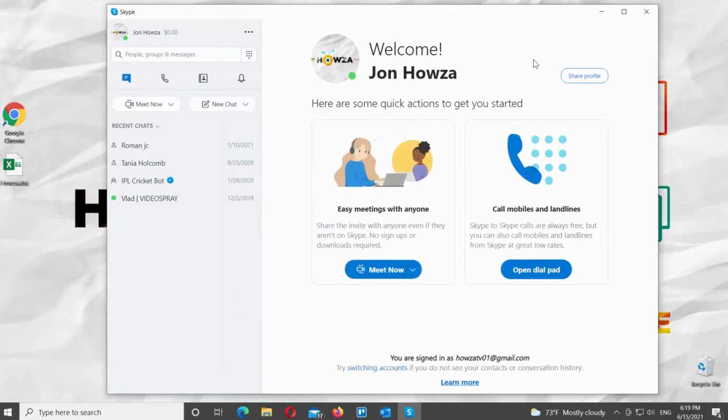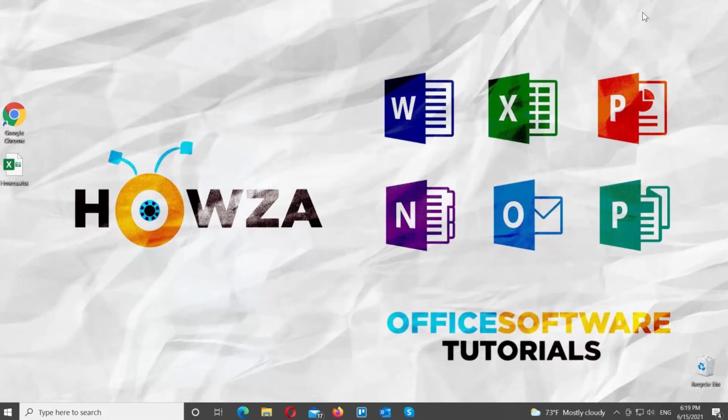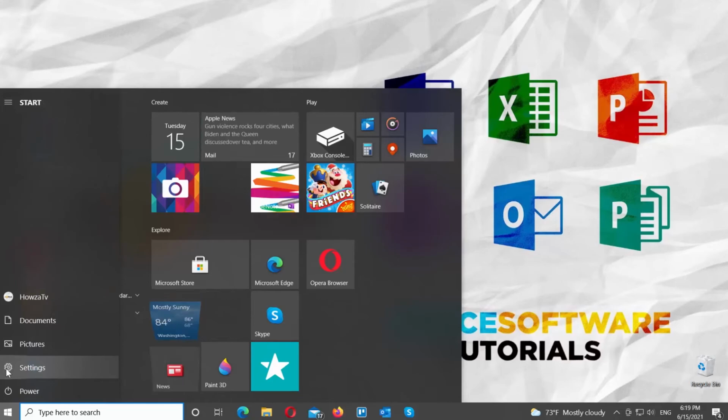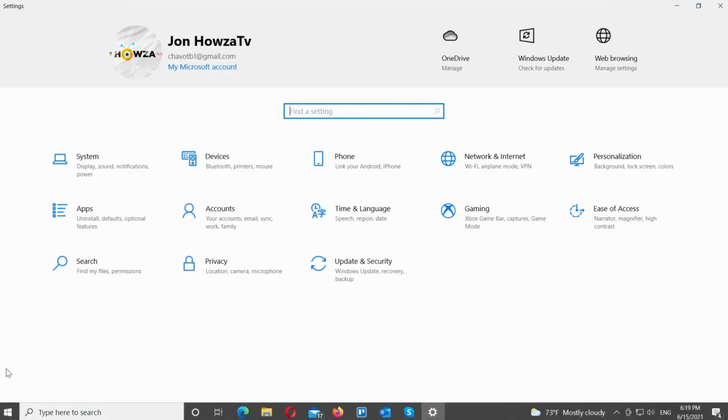You can adjust the settings also through Windows Settings. Click on the Windows menu at the bottom left corner of your screen. Click on the gear icon to open the settings window. Go to Privacy Settings.